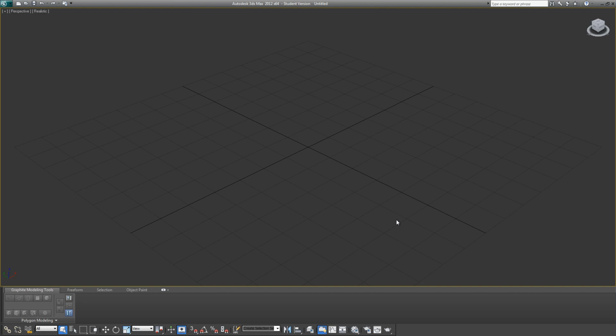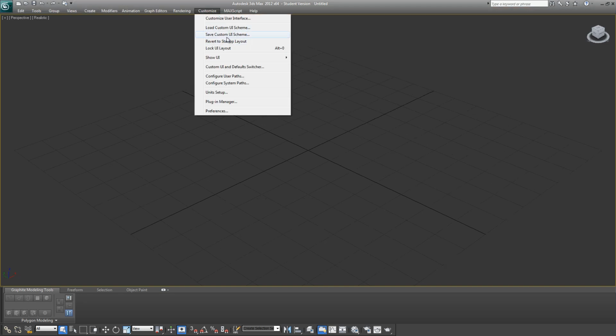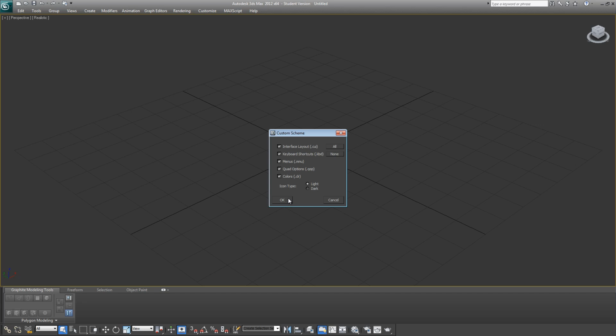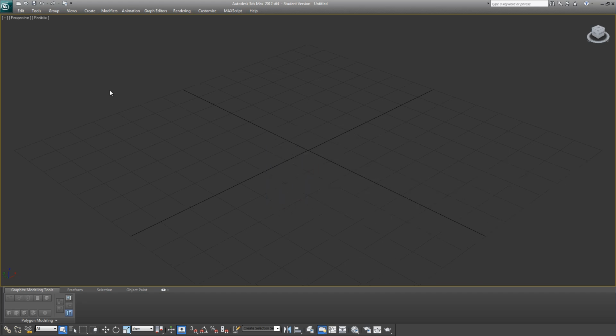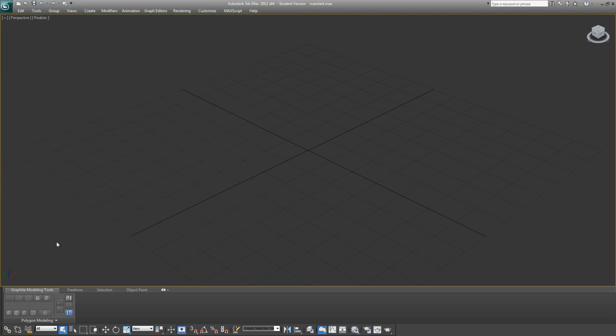For animation and texturing, I might use a different one, and if I come up with anything, I'll try to post it on YouTube. Now, at this point, you might want to save your UI. So just save custom UI scheme, give it a name and save it. Another thing you can do is save this file as maxstart. So whenever you restart your Max or open up a new Max, it will automatically read the settings and UI placement from this file and try to give you that.